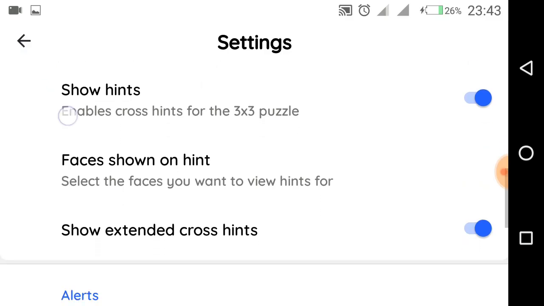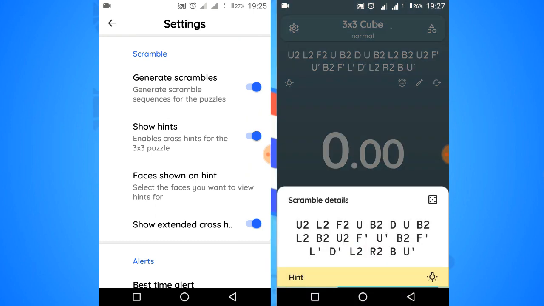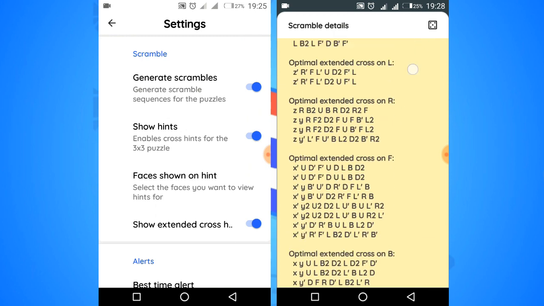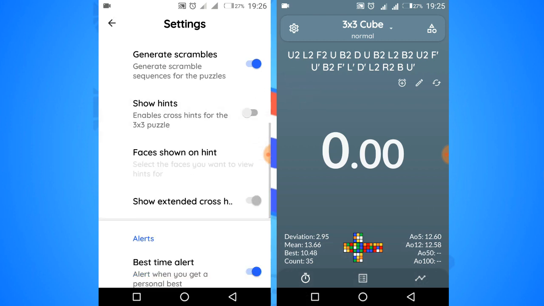Next we can also see show hints. Now this setting allows the timer to generate cross hints for 3x3 puzzles. This is a setting that I love very much, but the only downside is that it is very much CFOP based. We don't have any block building hints or anything for Roux or other methods like that. Now if I turn this off, as you can see, there will be no hints right here. But when I turn this on, Twisty Timer now generates hints for the scramble that has been generated by the timer. So that is really cool.